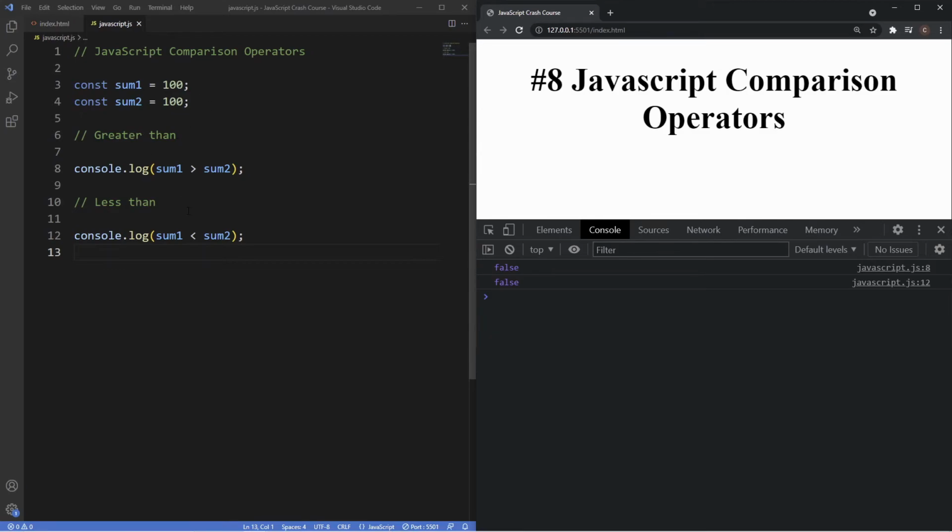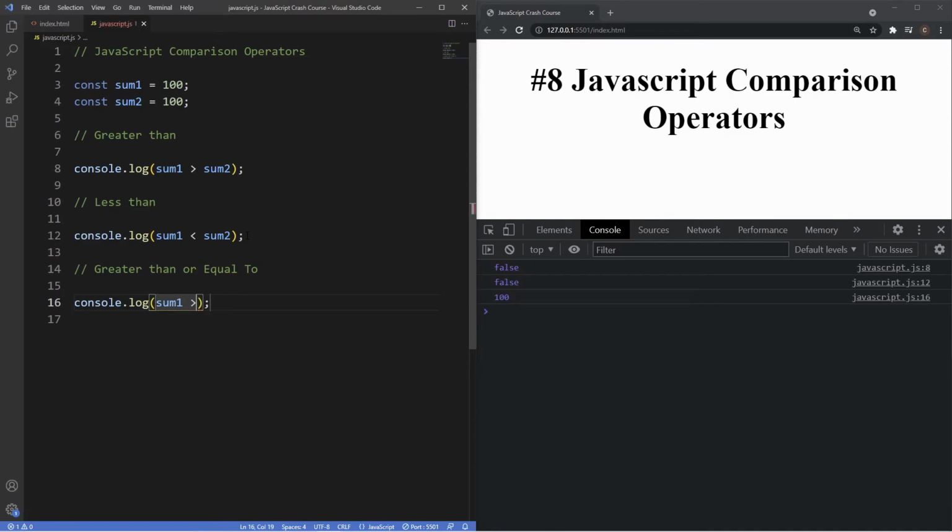Now as well as the greater than and the less than, we've also got greater than or equal to, or less than or equal to. So we'll take a look at the greater than or equal to first, and we'll log this into the console. So we'll say sum1 is greater than or equal to sum2. So that's how we initialize a greater than or equal to, and as you can see, it's returning us the output of true because 100 is actually equal to 100.